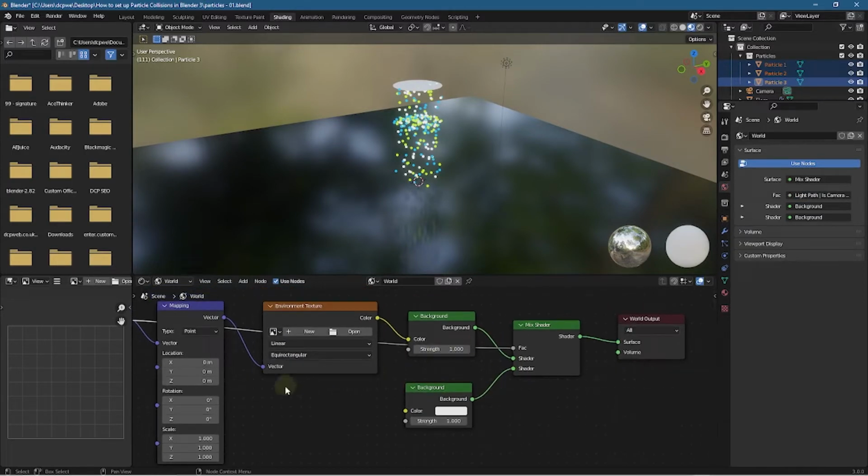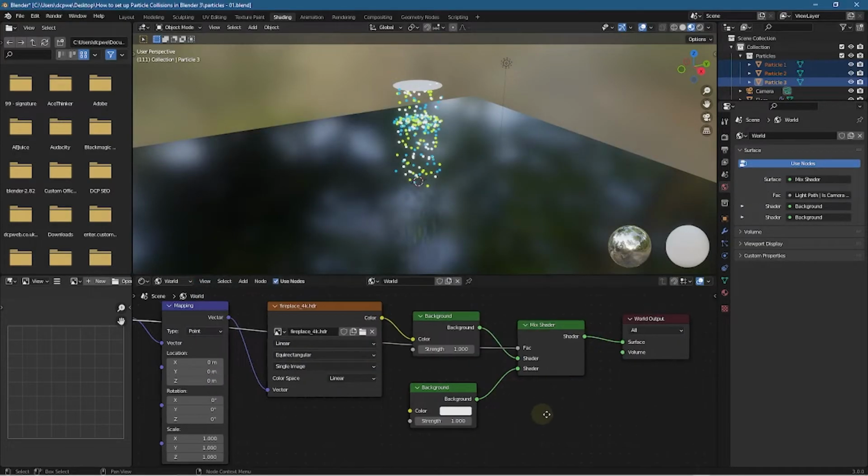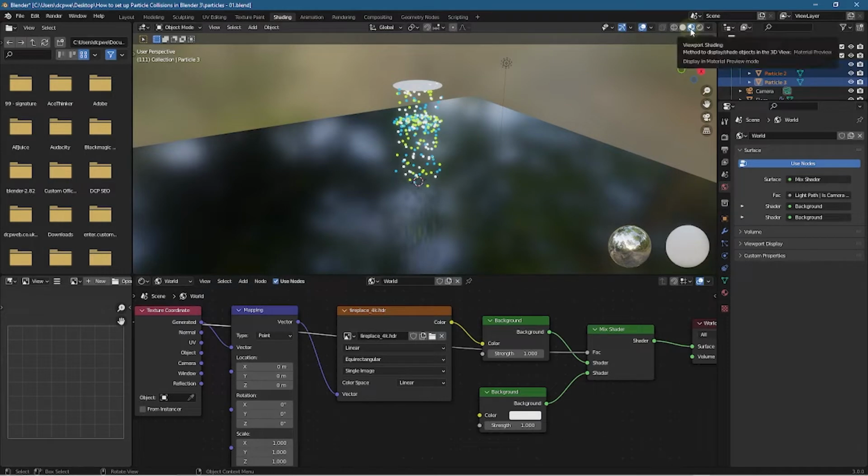We can create volumetric lighting maybe, but for now let's just click open, and we'll go to HDRI. I'm going to click on the Shanghai one. You can select any of these, and in fact let's select fireplace and click open. We'll not really see anything happening here because we're still in the viewport shading. So let's go over to the render shading here, render.